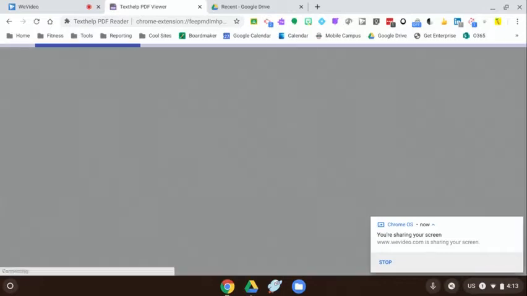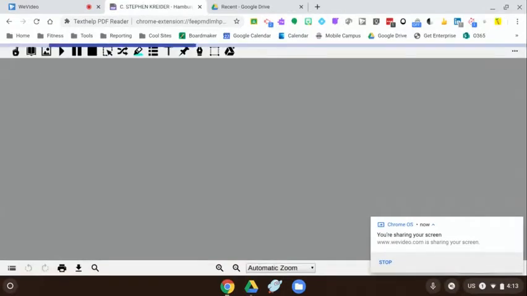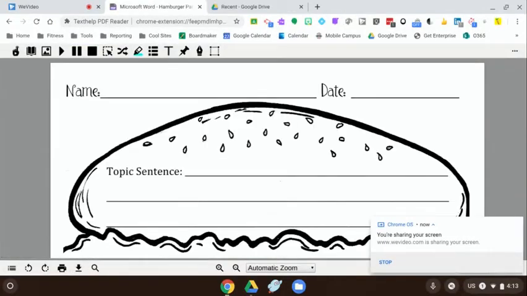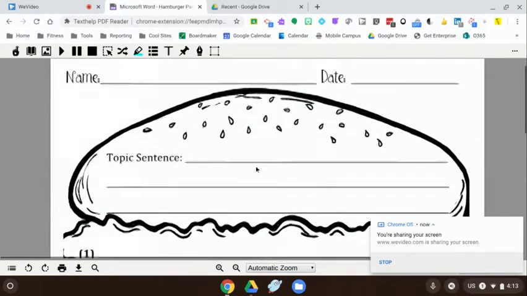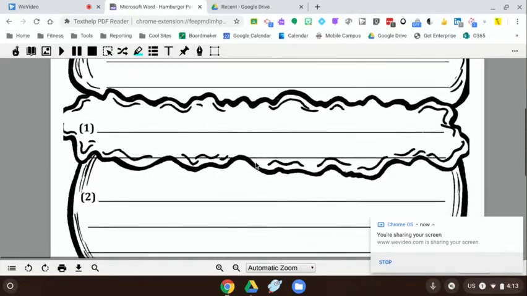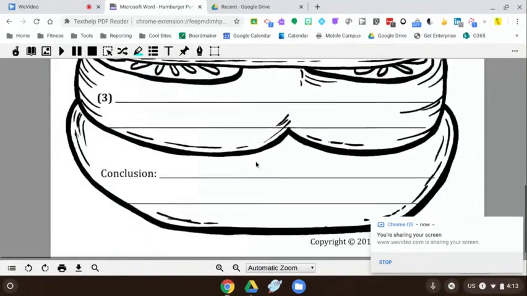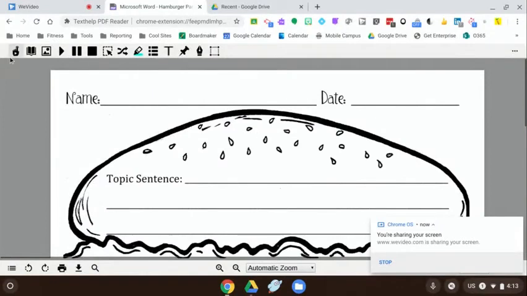Now, a PDF is just like a Google Doc. It's a file, just like any other file. It works a little bit differently, though. So a PDF is used if there is some fancy formatting. So you can see here that there is a hamburger to help me write a paragraph. I've got a menu that pops up, a toolbar that pops up that looks very similar to the purple puzzle piece. Read and write for Google Chrome.